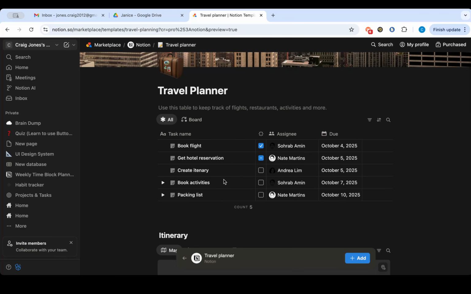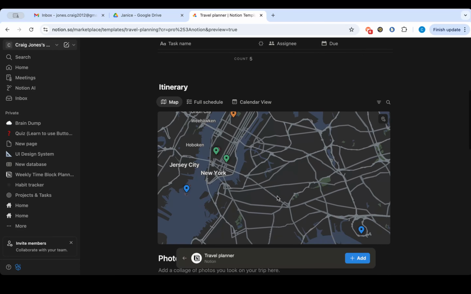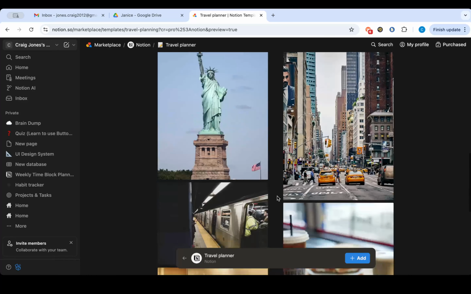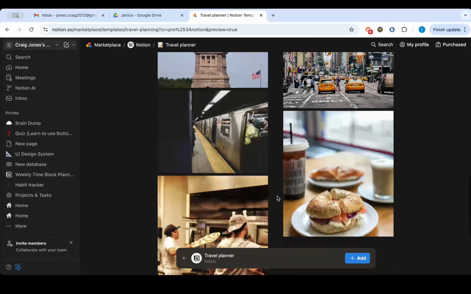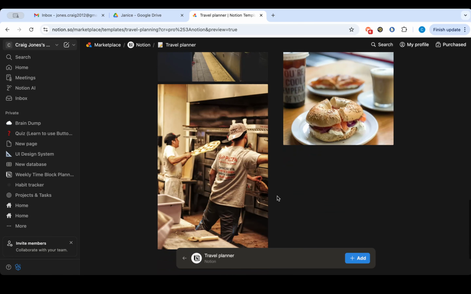After it's added, your page is live, and everything you saw in the preview is now editable. At this point, you can start planning right away. You'll typically see an itinerary database where you can add dates, locations, and activities, plus separate areas for flights, hotels, and transportation details. Think of it as your single source of truth for the trip.